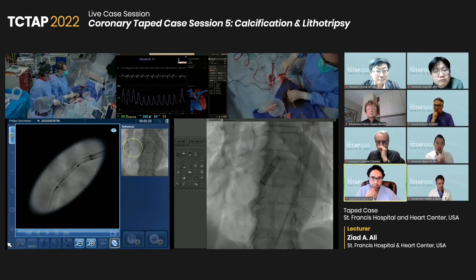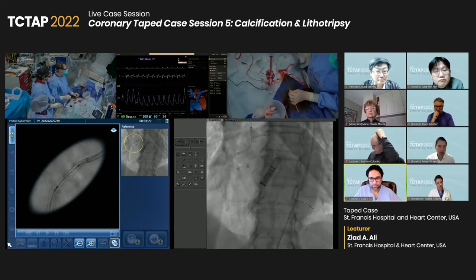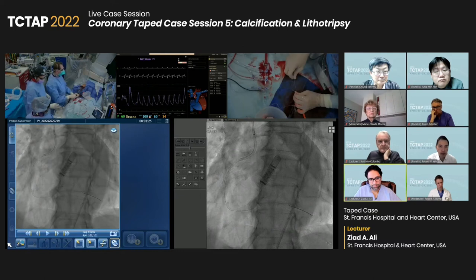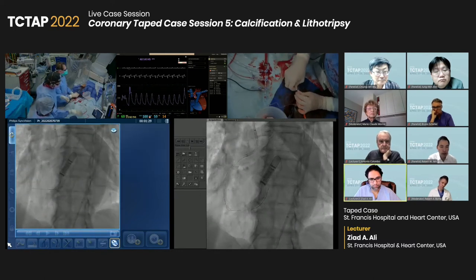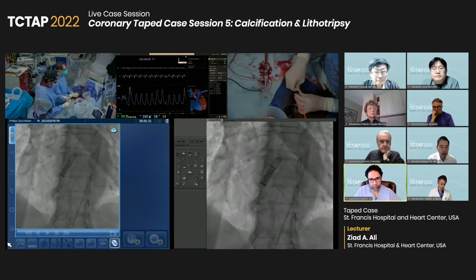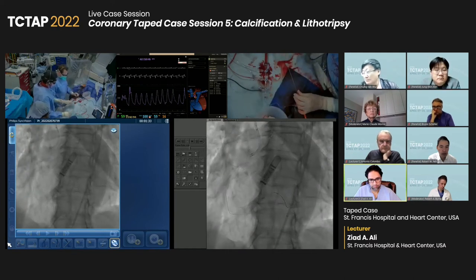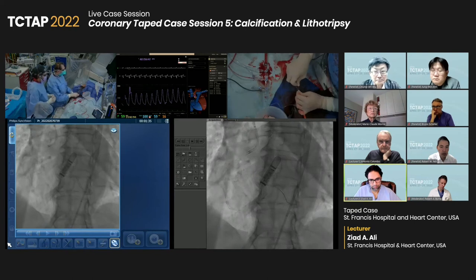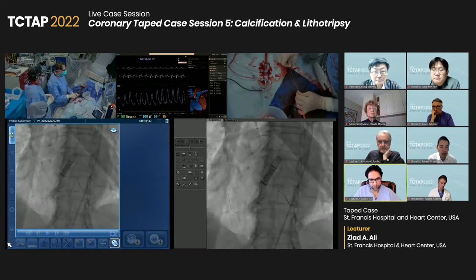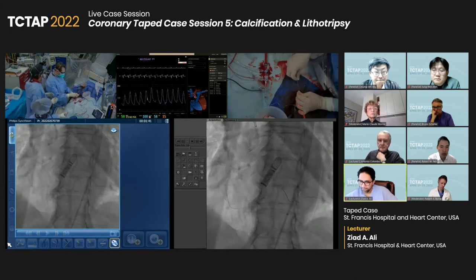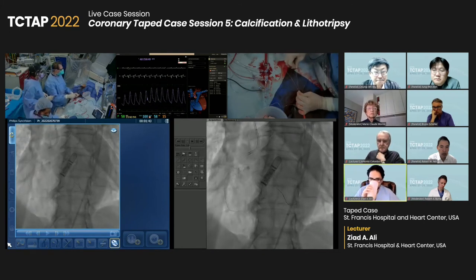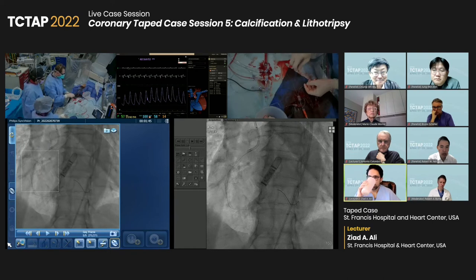Alan's going retrograde. I'm going retrograde. So a little thing with wires. This is a Xion Blue, and I love this wire, my favorite wire. Except the one downside of the Xion Blue is when you go to 20 plus atmospheres. And I'm a 20 plus atmospheres type of guy. And you are. The balloon binds on the wire.